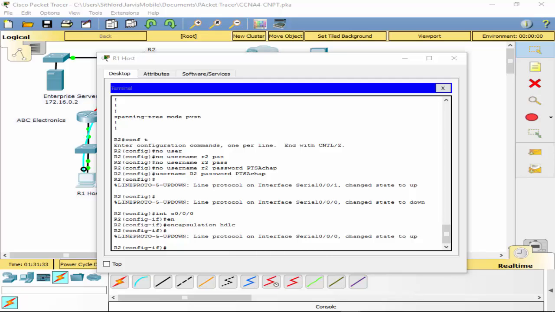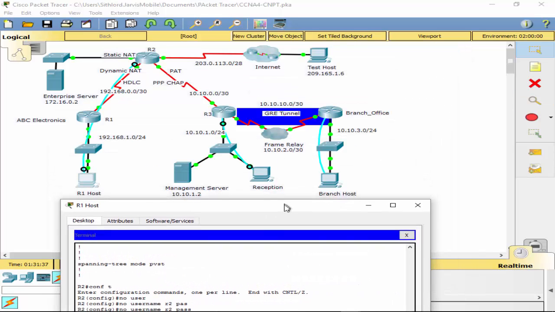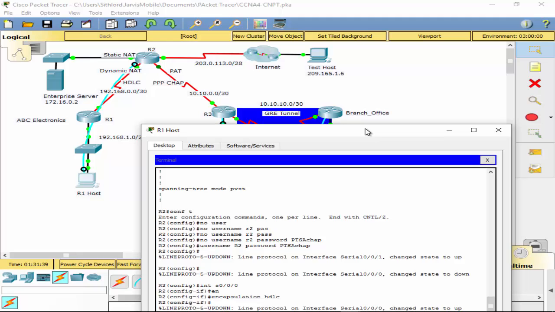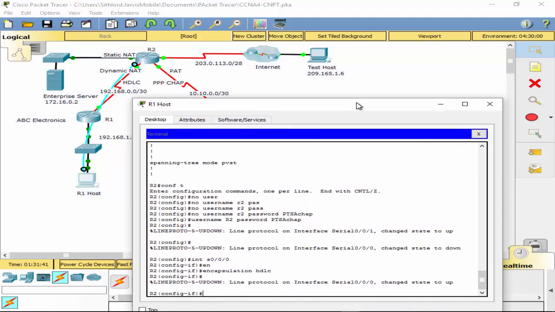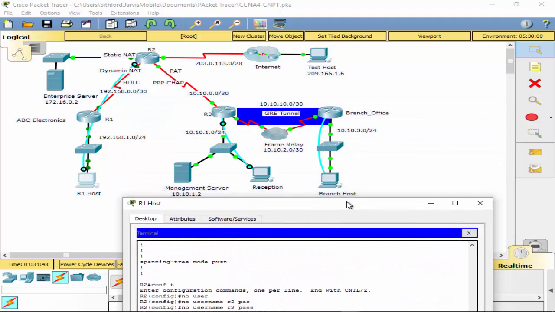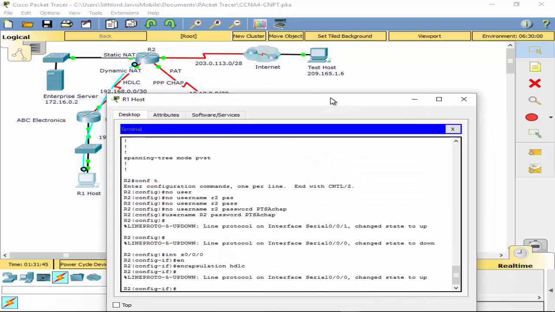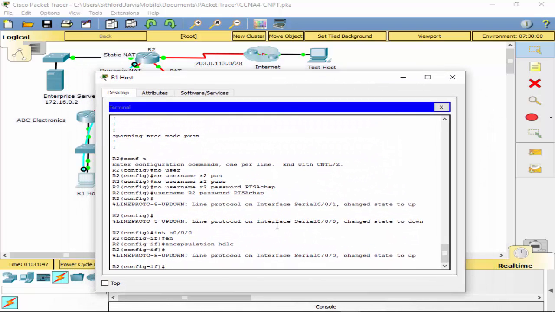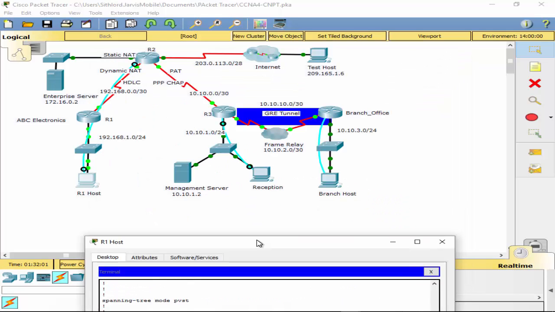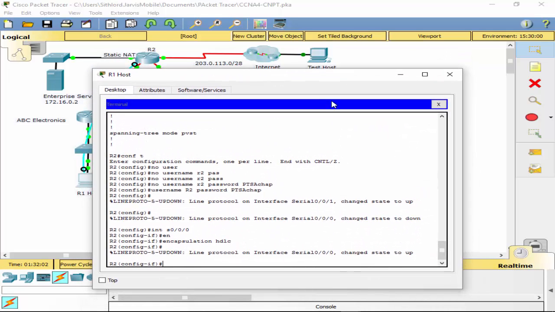All hosts should use translated address, destination of ABC Electronics network. From where? Oh, from the internet. I see it now. Alright. Up here. So, what we're going to do next is configure static NAT for this server. Alright, does it tell me my static NAT IP address?